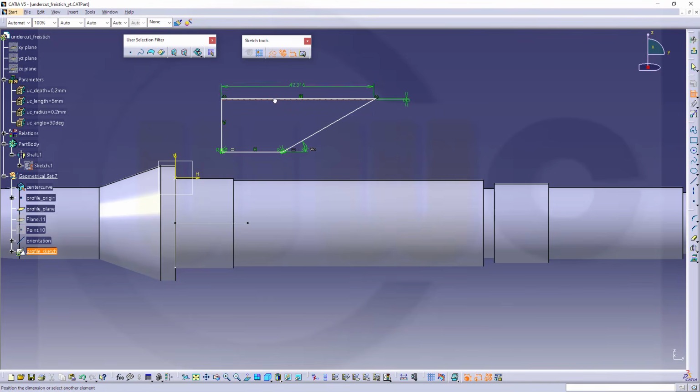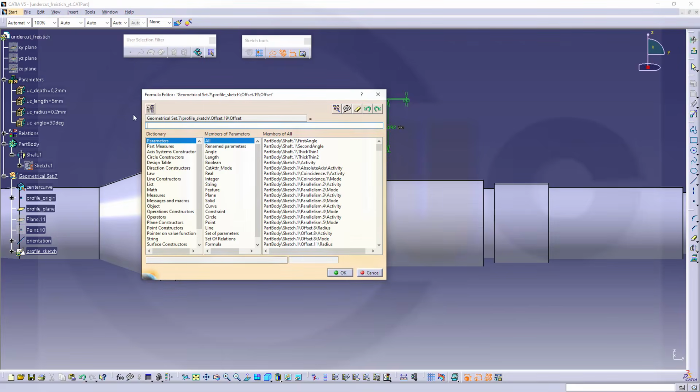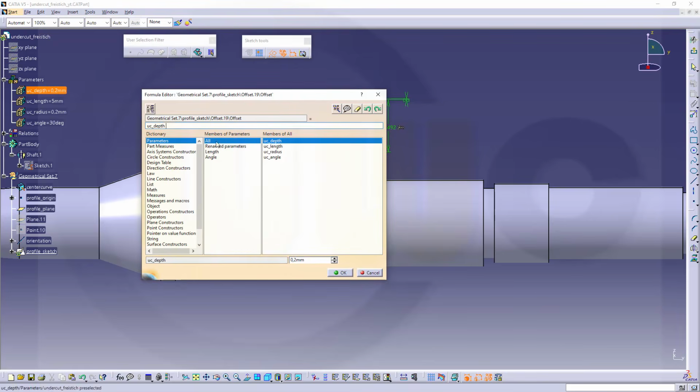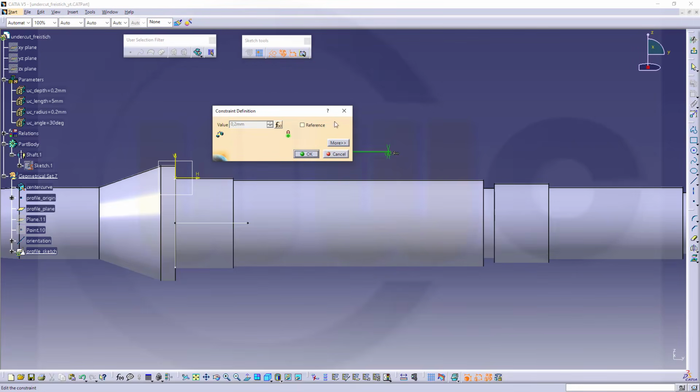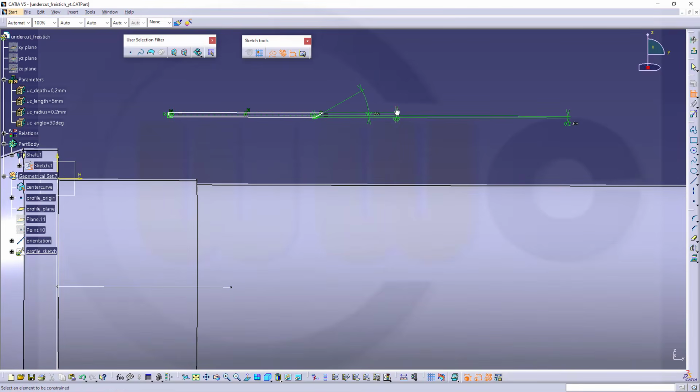Yeah, the distance from that line to this line, that should be the depth. So edit formula, bring in that depth parameter, this one here, confirm. Okay. Let's zoom in and bring those more into that region.